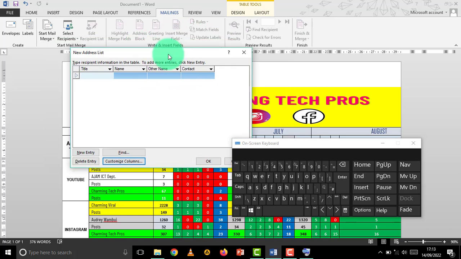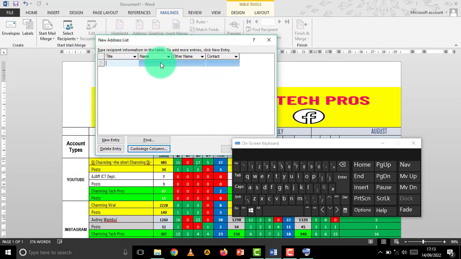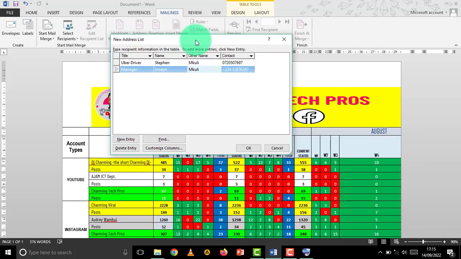So guys, in this case I'm creating an address list. The title of the person that I want to receive this particular letter is Uber driver. The name of that Uber driver is Stephen. The other name is Mkuli, right? The contact number is 0720. After you get to the end of the last column field, you just need to click here where it's written new entry. Then there is a new entry here: manager, Joseph Mkuli, and again his number, +254.